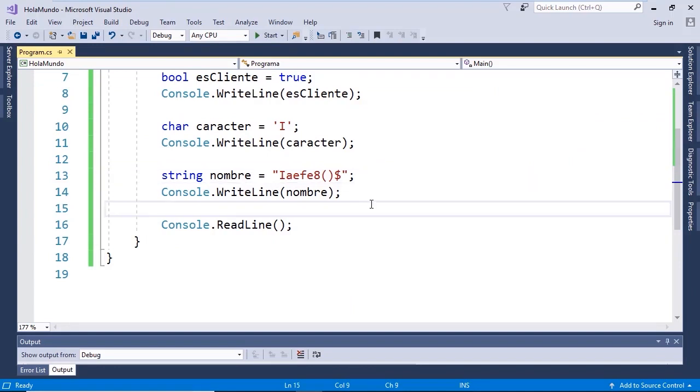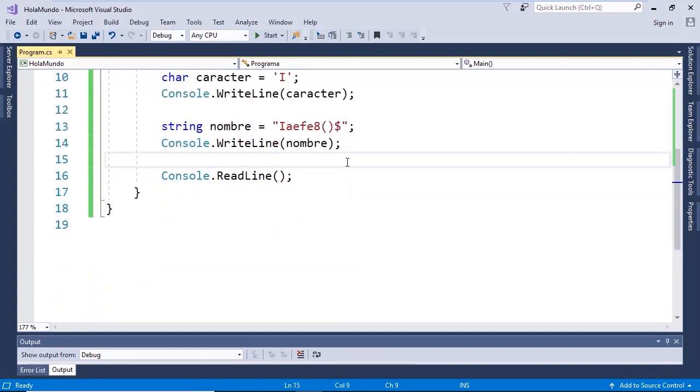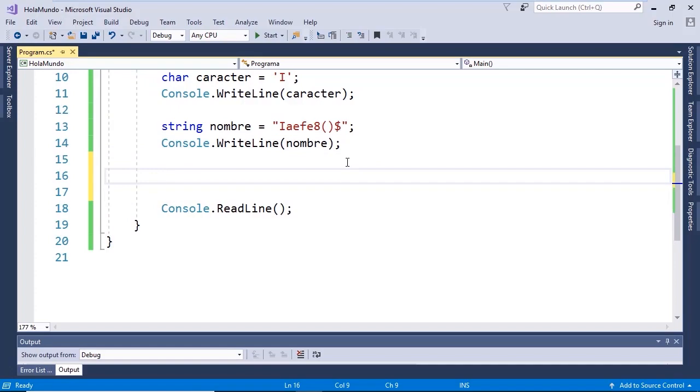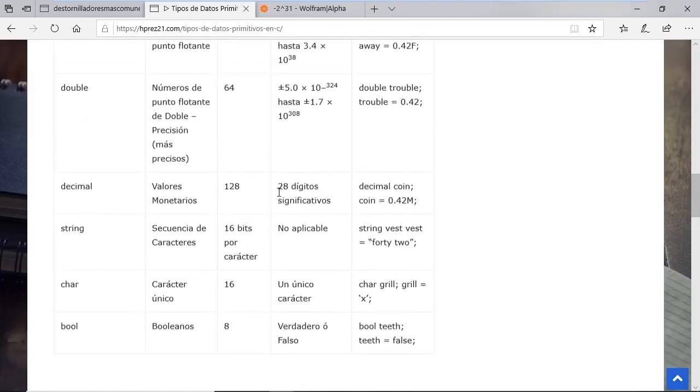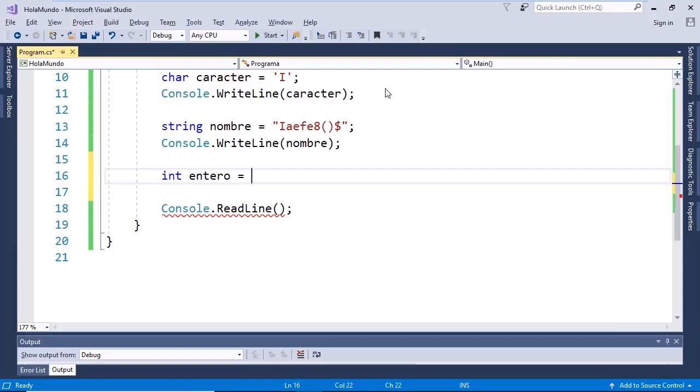Now, these data types are primitive data types unrelated to numbers. If you notice, we use characters here and true or false values above. We are going to see what happens now with the numerical data types. We return to the web page and start with the data type int, or integer, which is one of the most commonly used data types in C# development. Here in the description, we can see that this data type allows us to store integer numbers, and here we have an example of its use.